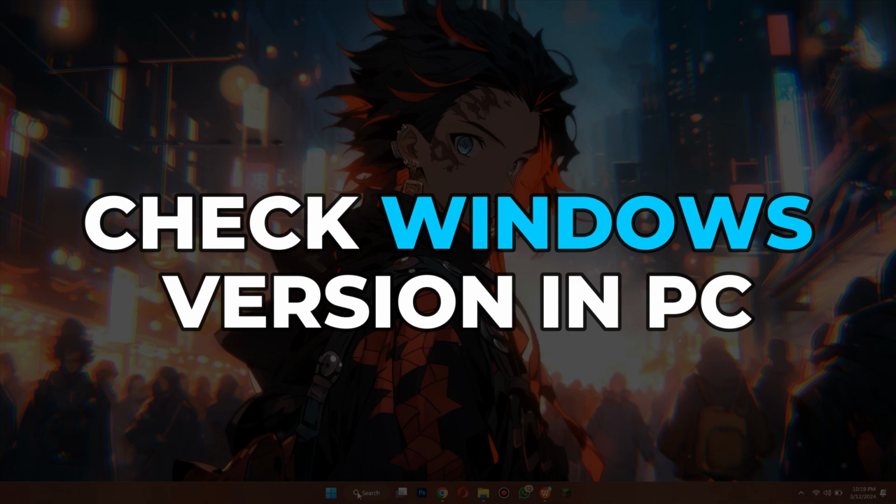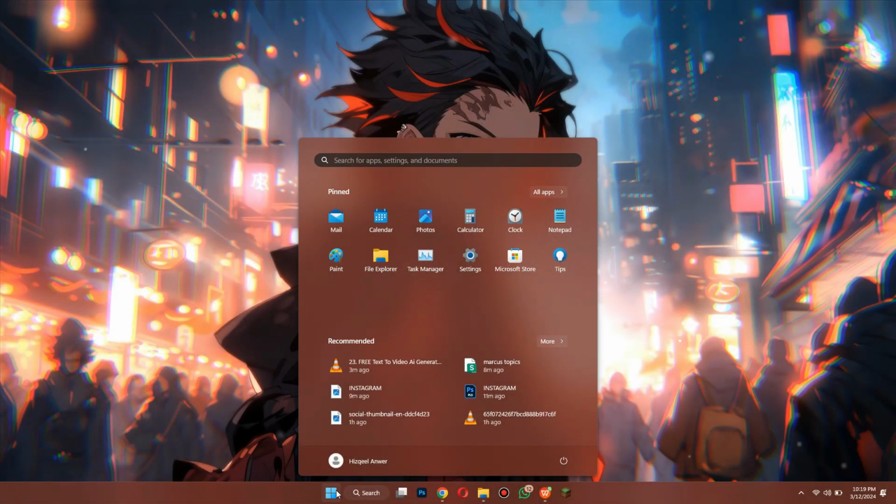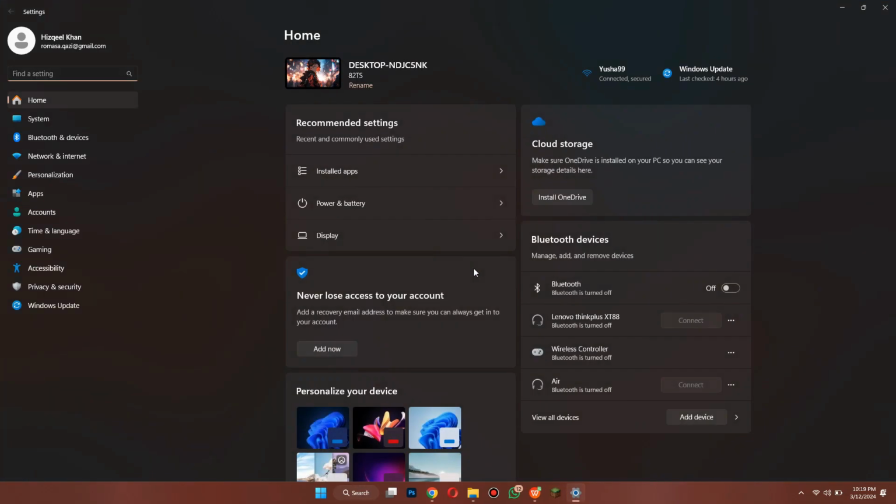Alright, let's begin. First of all, open the Windows menu from the bottom of your screen by clicking on this Windows icon and then select Settings from inside it. Now, the Windows Settings app will be launched.